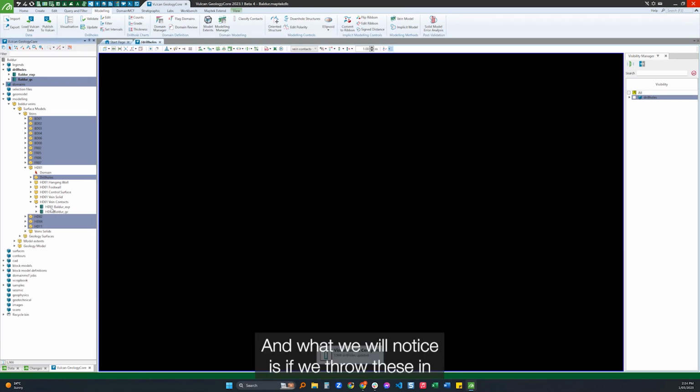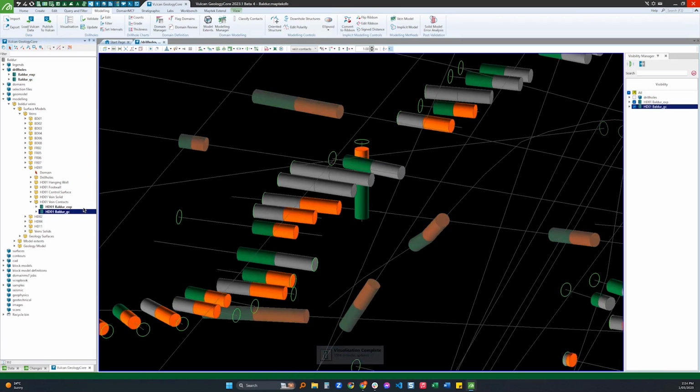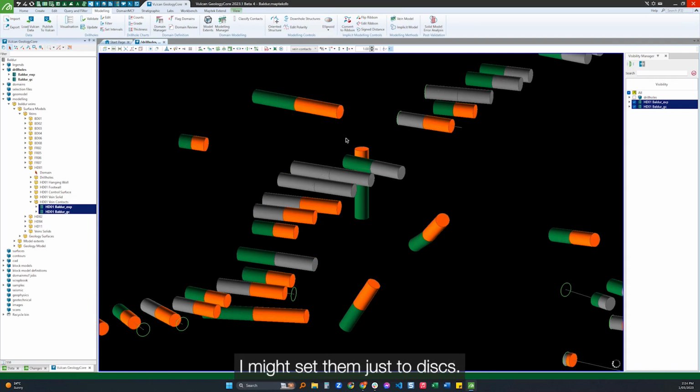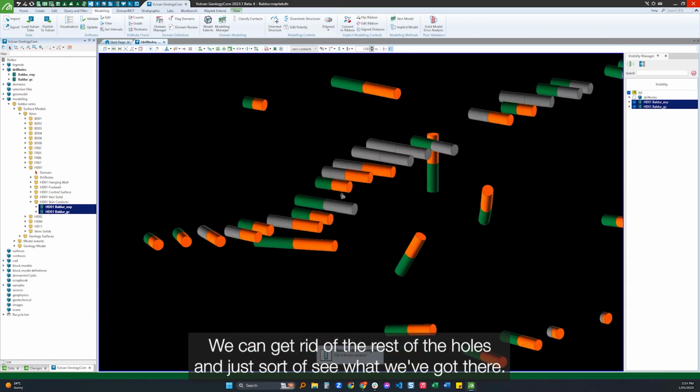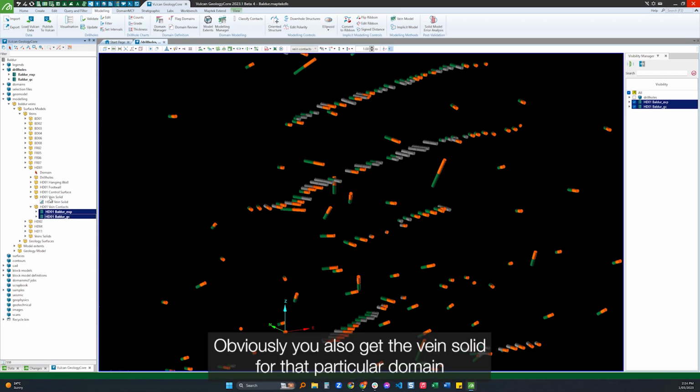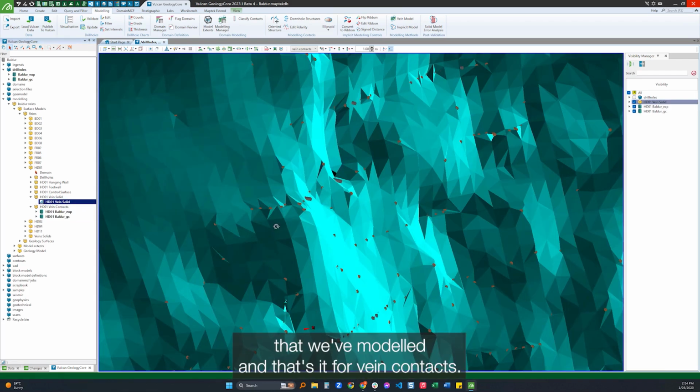And what we'll notice is if we throw these in and we apply, I might set them just to disks, we can get rid of the rest of the holes and just see what we've got there. Obviously you also get the vein solid for that particular domain that we've modeled.